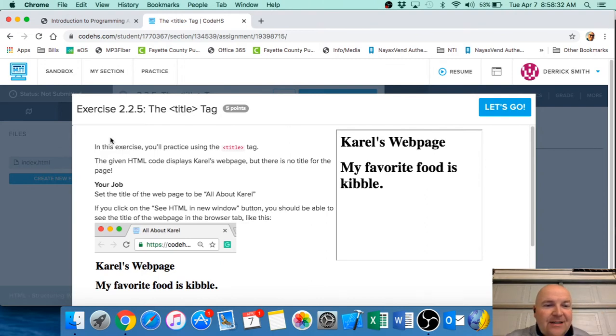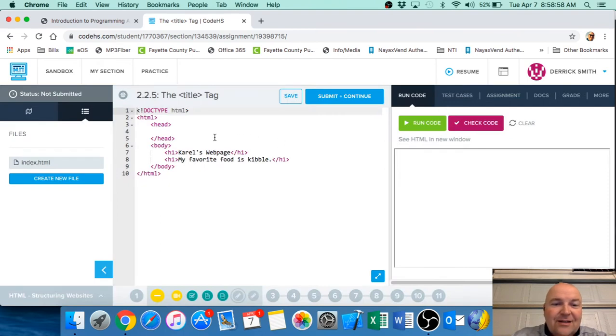Now, this exercise, it says, in this exercise, you'll practice using the title tag. The given HTML code displays Carol's web page, but there's no title for the page. Your job is to set the title of the web page to be all about Carol. It says if you click on the See HTML and New Window button, you should be able to see the title of the web page in the browser tab like this. And you're going to name it All About Carol. Let's click that on there.